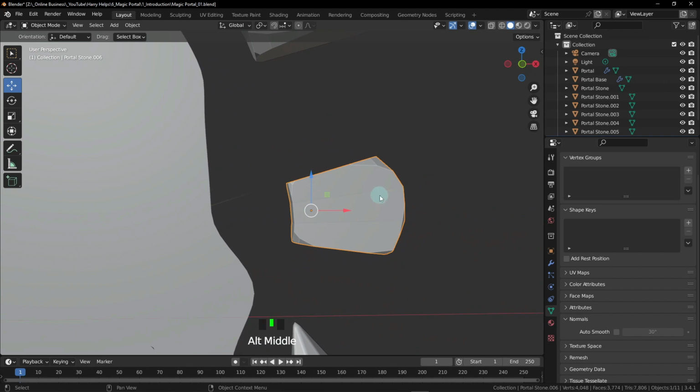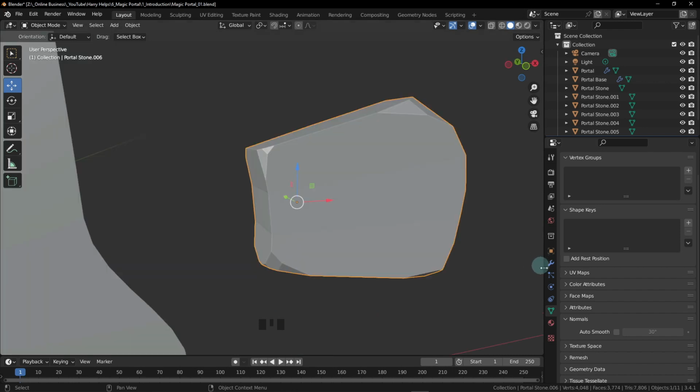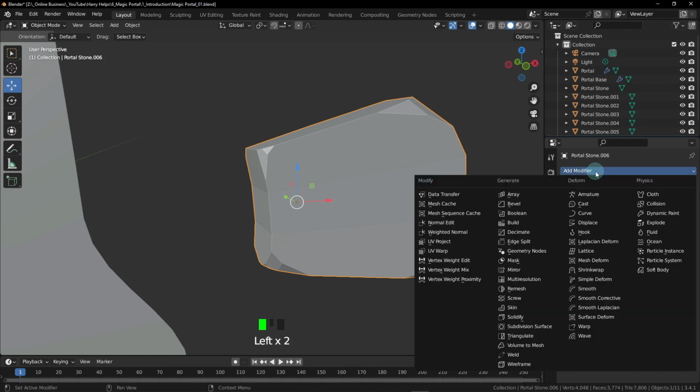The reason we want to select the smallest stone is because it's the one that's the most likely to have potential overlap. So if we're going to be applying the exact same bevel modifier to all of these stones and we want to make them consistent, we need to make sure that they work for the smallest stone, and then the biggest stone will just use whatever the smallest stone can use. So over here on our modifier panel, we're going to go to add modifier and then choose bevel.